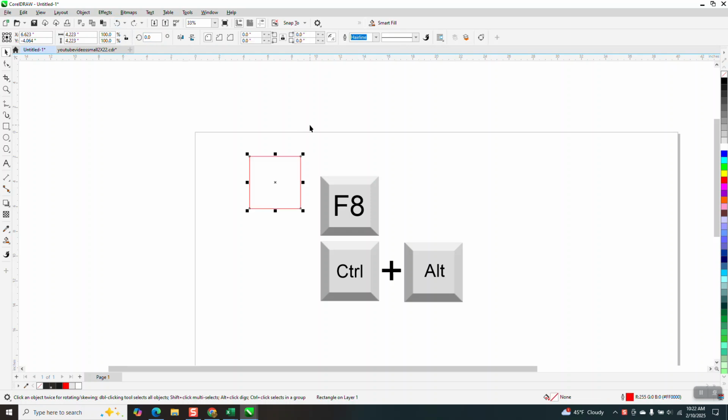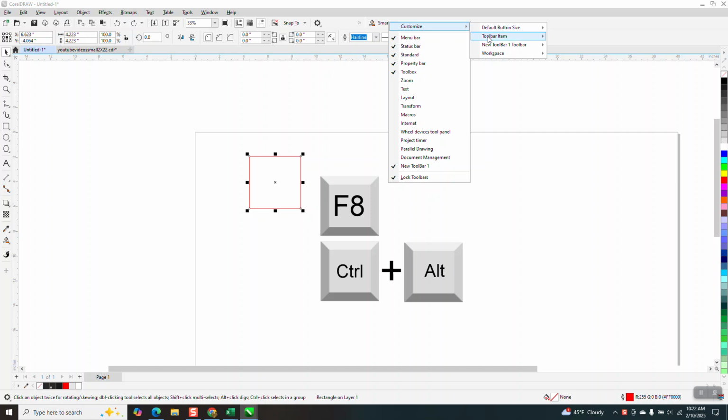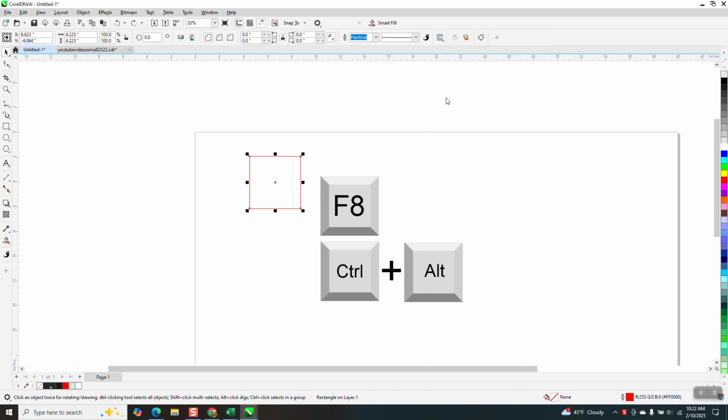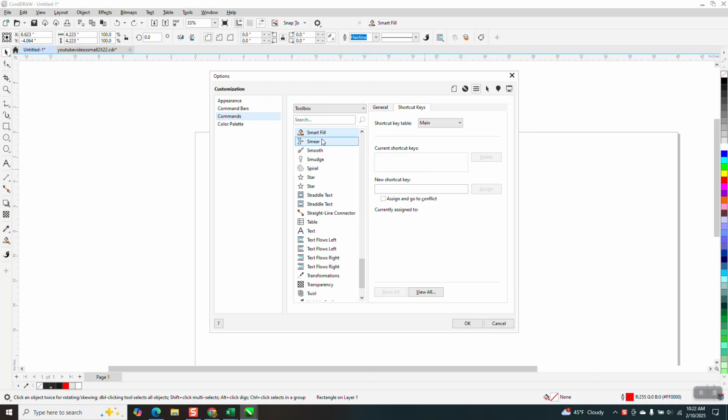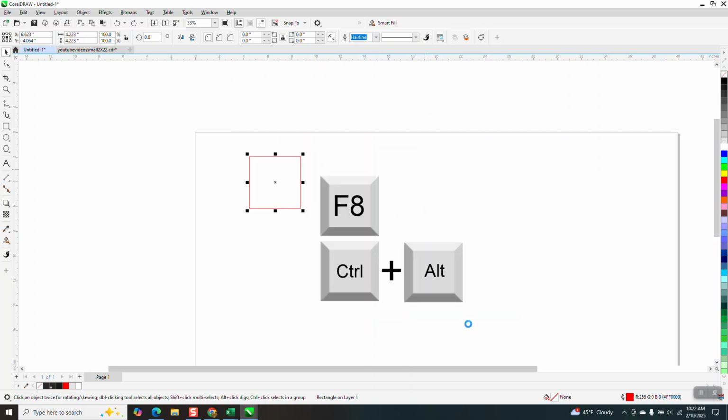So let's make one. Normally you have to go to Tools and find that, but we've got it right here. I can right click and go Customize, Toolbar Item, Properties, and it's going to bring that up, which you had to search for, and it's right there, Smart Fill. We're going to take a shortcut key, and I want S, but S is being used for something else, so I'm just going to call it F, like in Frank, for fill. I'm going to say assign, and then you have to click OK.